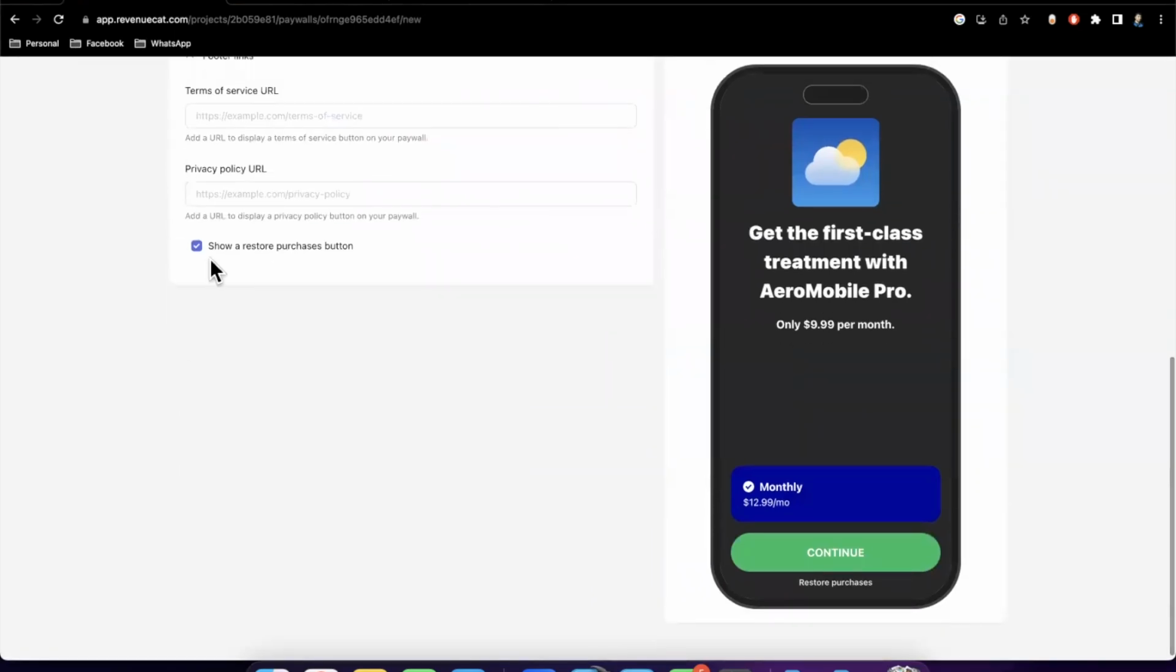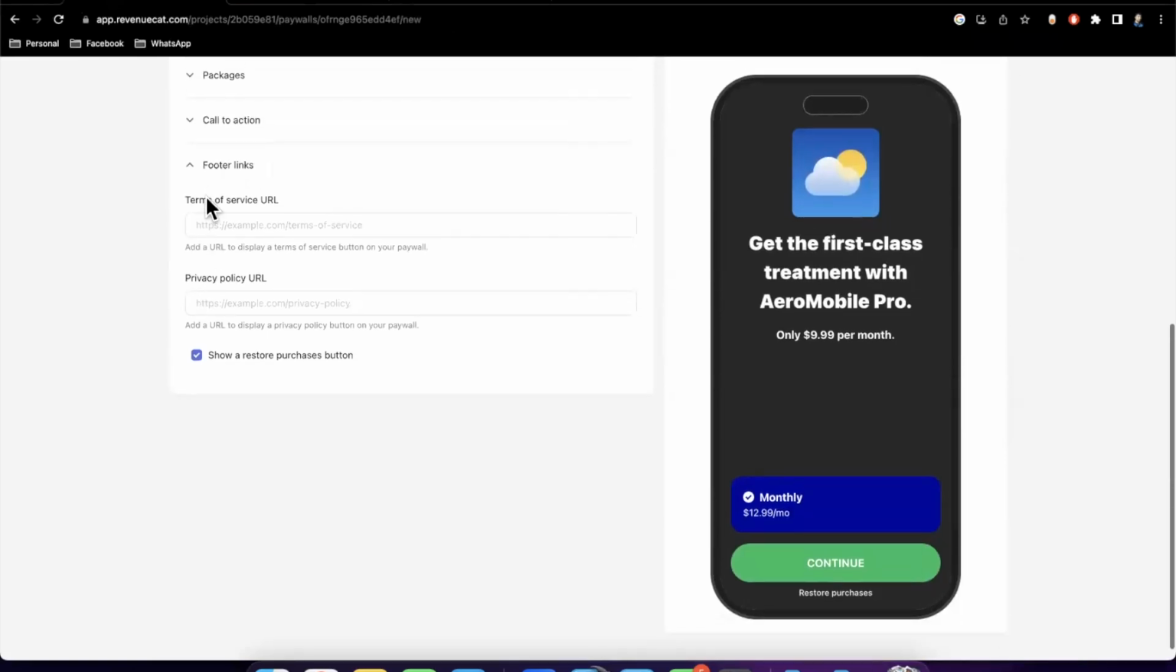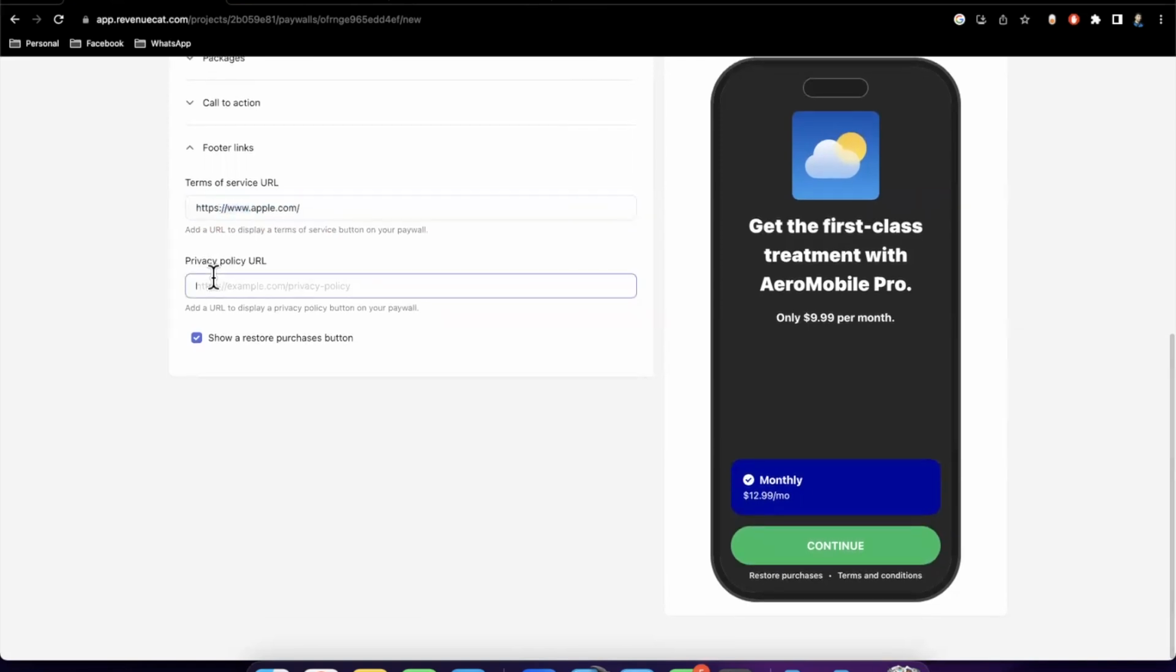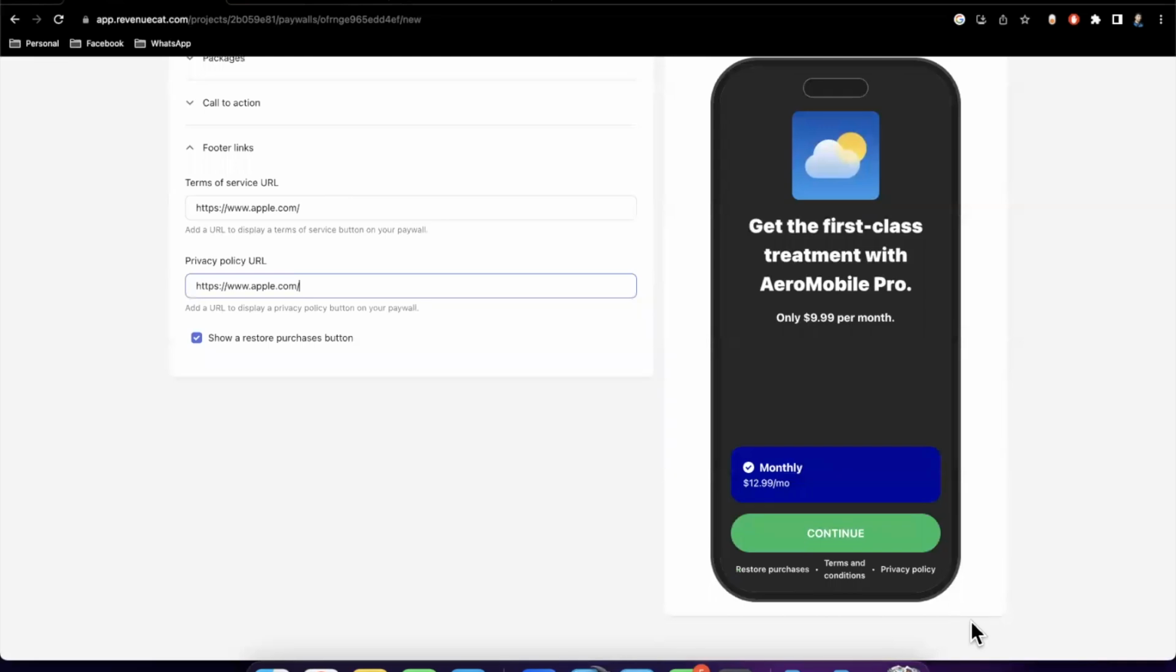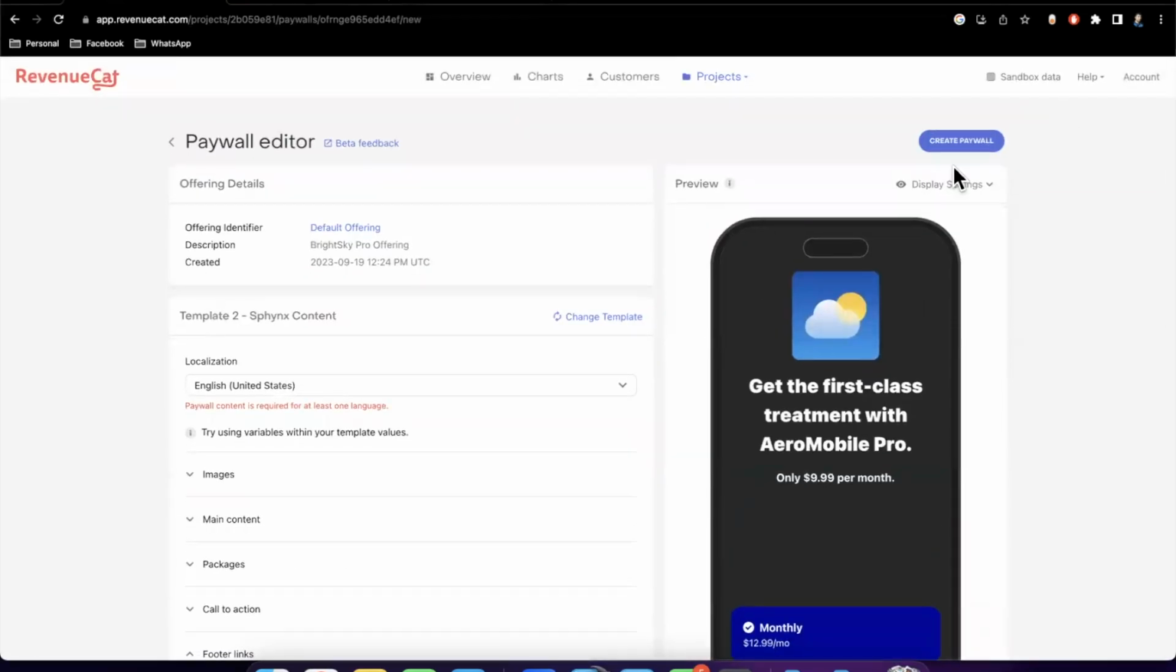So if you want to show the restore purchases, you can do that here. And you can also show links for your terms and conditions and privacy policy. We're just going to link to apple.com. These are required by the App Store to show these links on your screens where you do have subscriptions offered. But let's actually save this and see if it does show up.